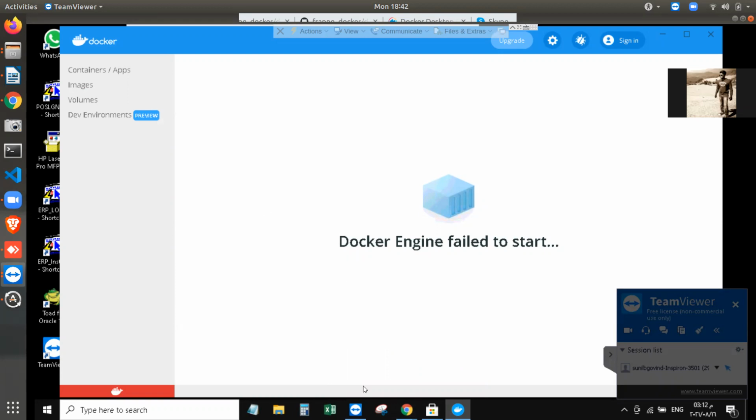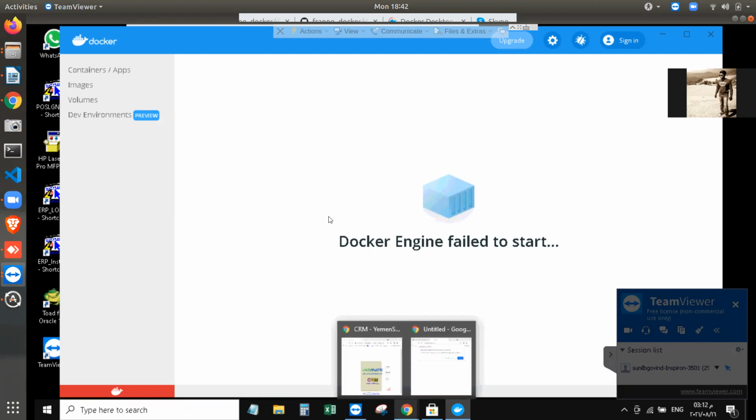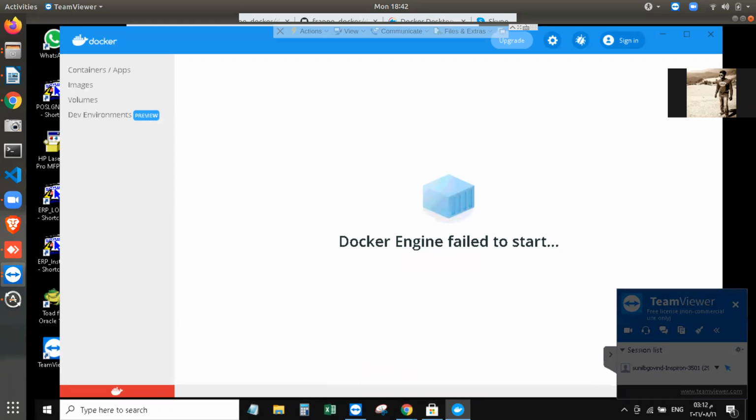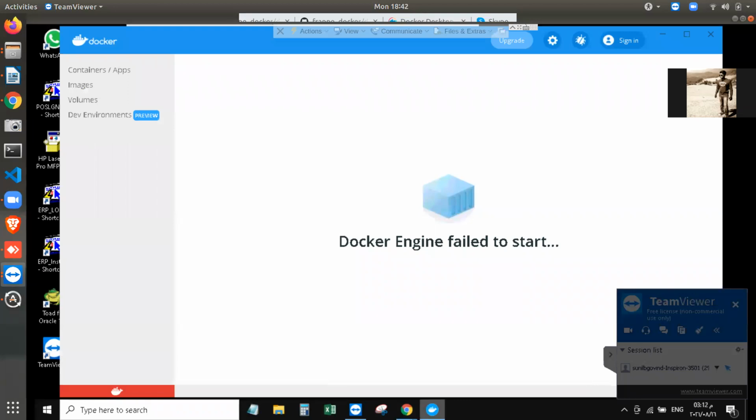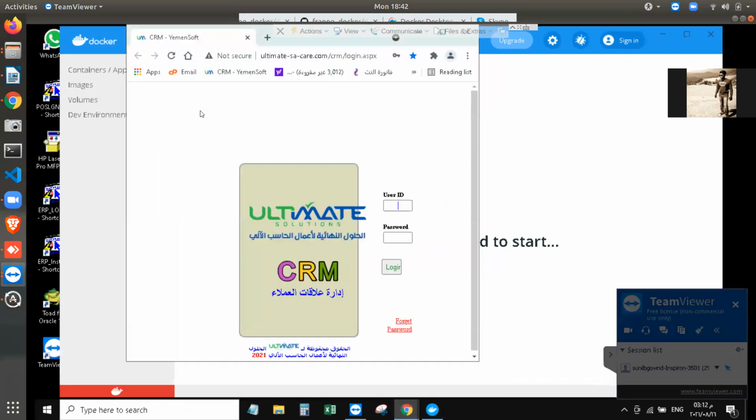In that case, what we have to do is go to Google and search for the error we are getting for Docker. So many suggestions and discussions have happened for this error, and we can get a solution from any discussion forum like Stack Overflow, Quora, or other sources. So I'll just check for the error.